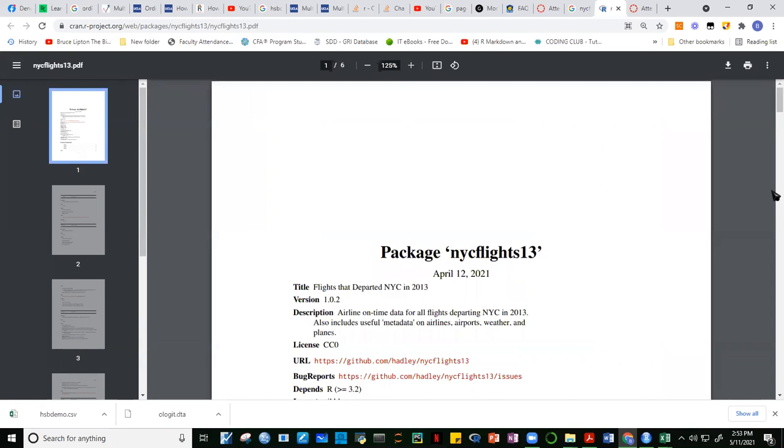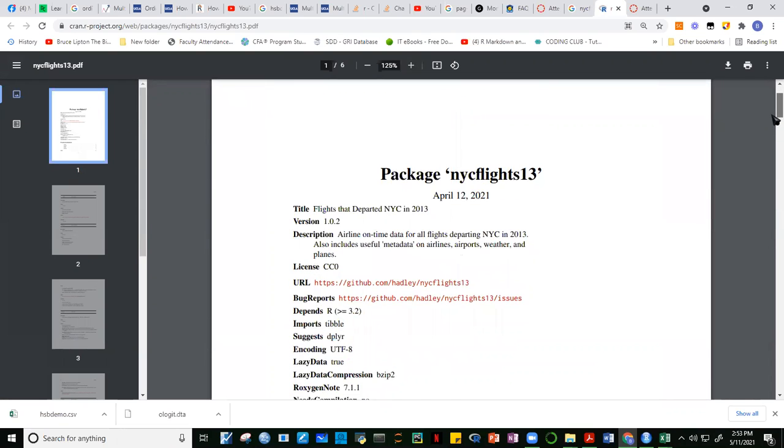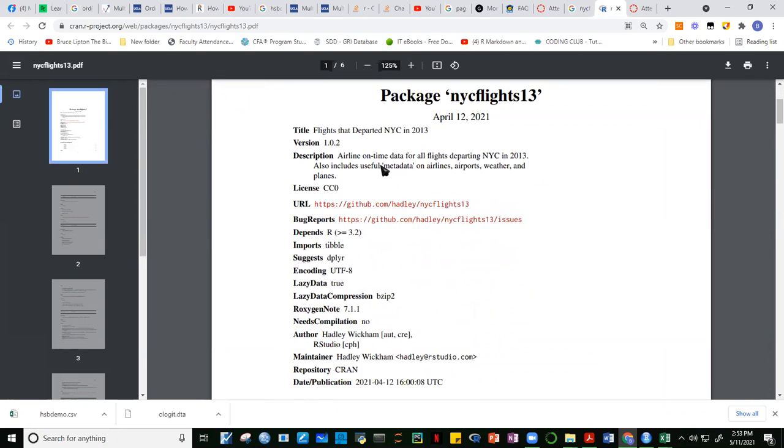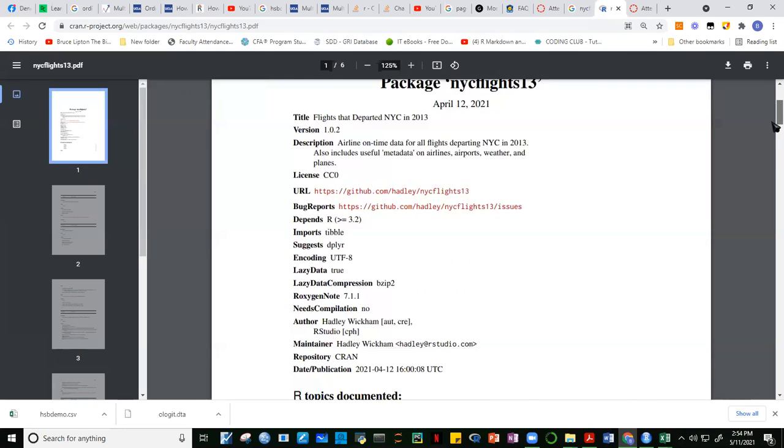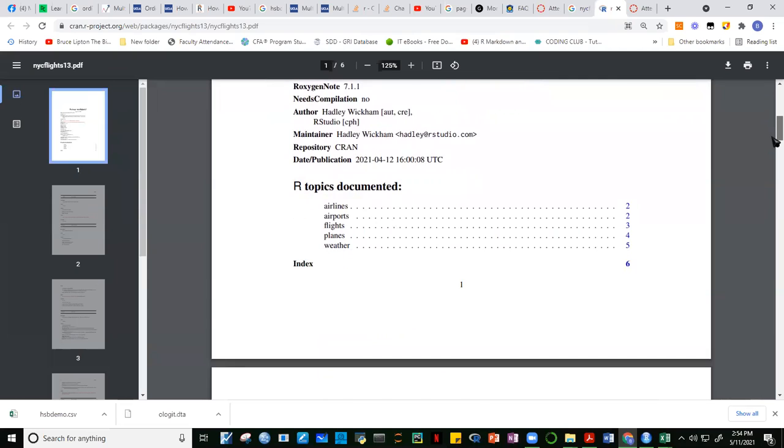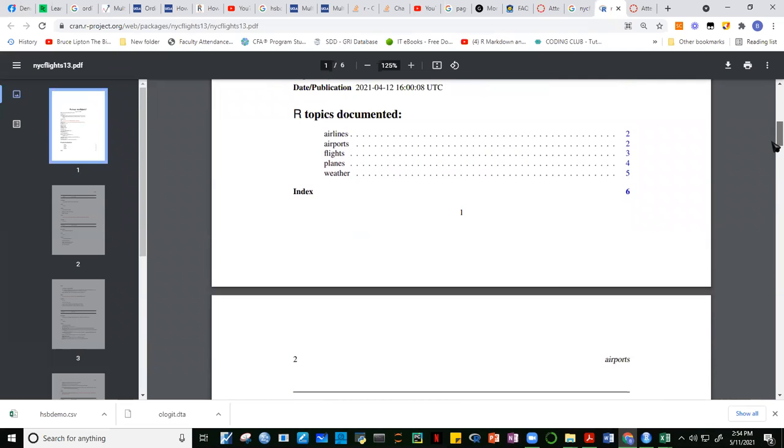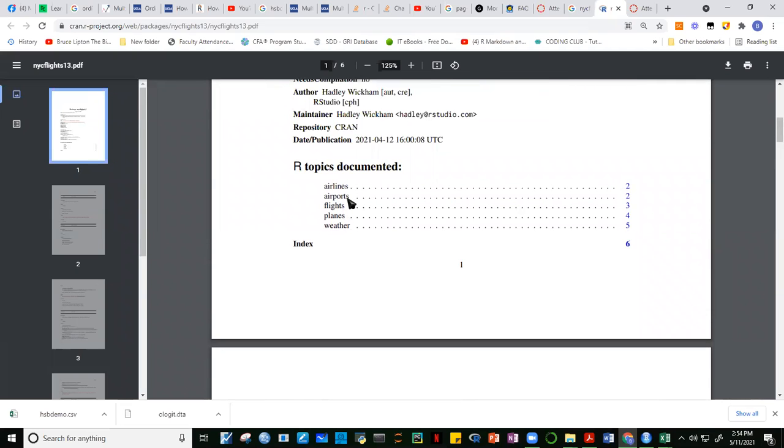So nycflights13 is airline data for all the flights departing New York City. So lahat ng flights na out of New York City in 2013. So may specific na time frame, no? Tapos may mga of course may metadata siya dito. There are also other data sets. These are the data sets that come with it.